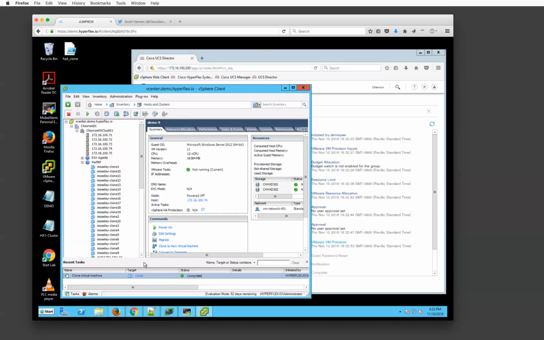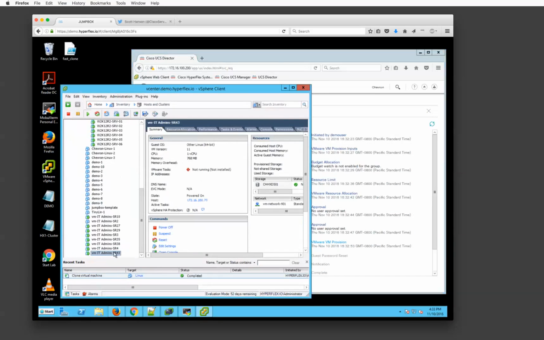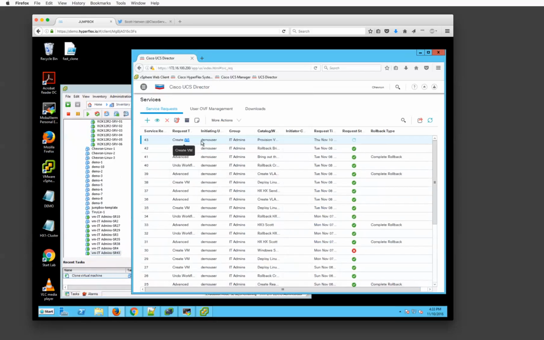Boom, it's complete. My policy is to give it VM-group name-service request number. So this service request was, what was it, number 43? So now I've got a VM admin server 43. That's my Linux deployment, right? So that'll get finished, and then once that finishes, you have a VM. So very, very simple to do that piece of it.